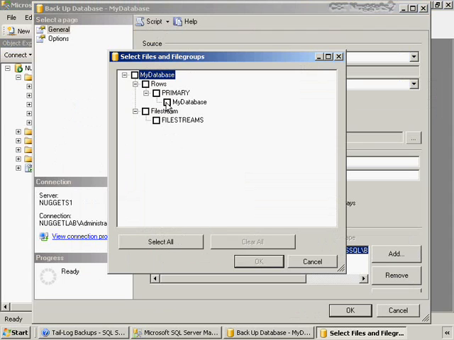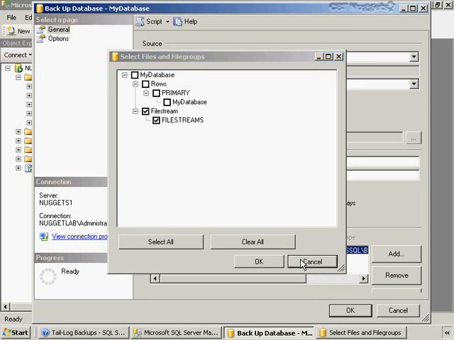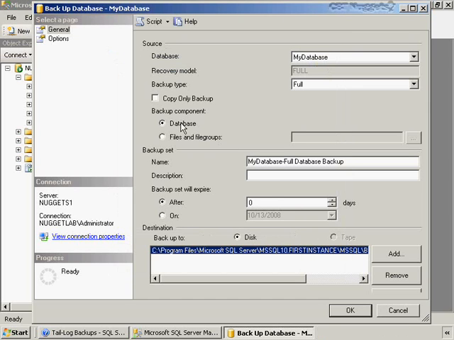Notice that we've got the entire database. We can also back up just the filestream portion. This database does have the filestream data type enabled. If you do the entire backup of the entire database, you get everything. So tell it where you want it to go. You can indicate when the backup set will expire. And what that does is it prevents you from using an expired backup set in a restore.